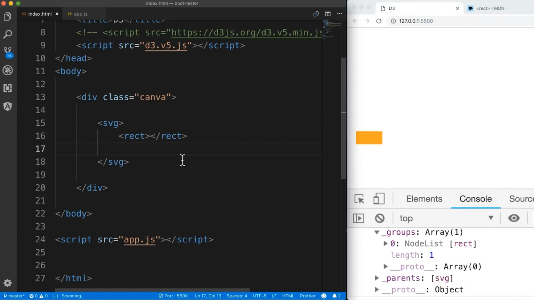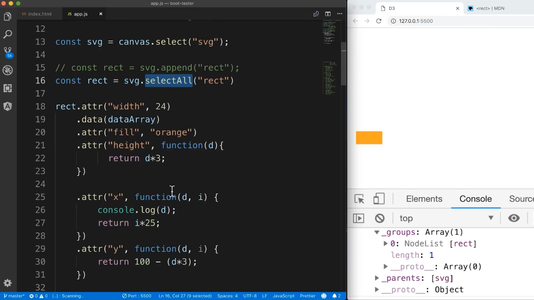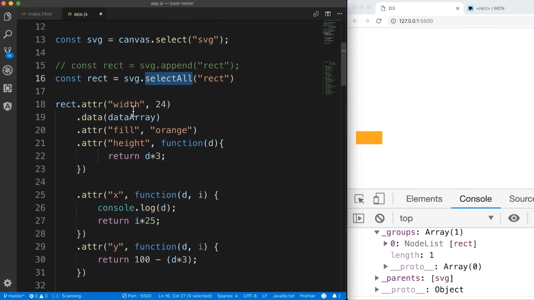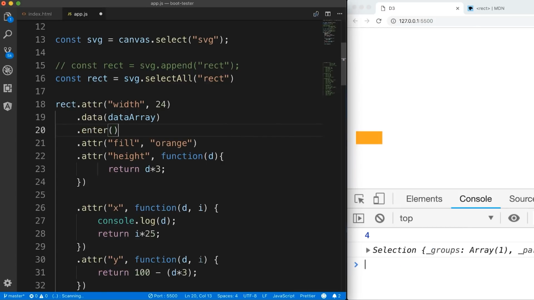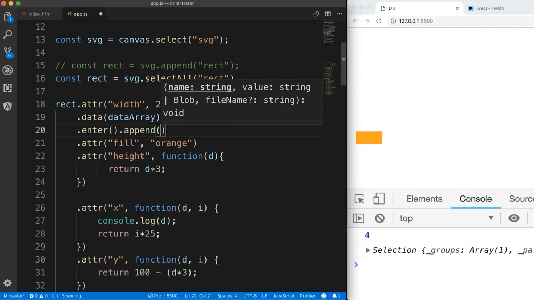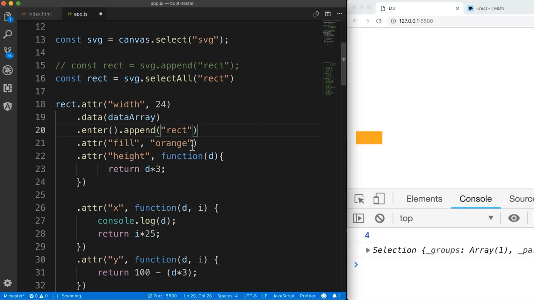Well, I'm going to get rid of all the other ones like we did before and just keep one there. And when we go to our app here, the moment we add our data, I can go ahead and say dot enter, right? And I'm going to append something. What is it I want to append? Well, I want to append a rect like that. Let's save this and see what's going to happen.